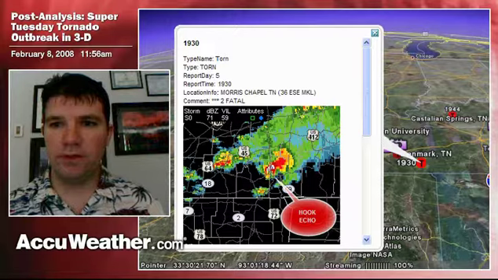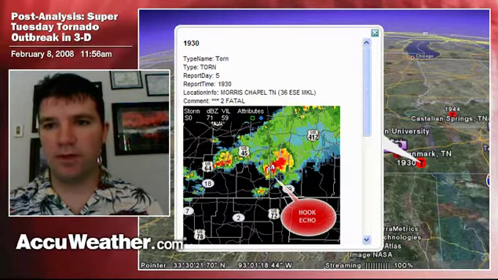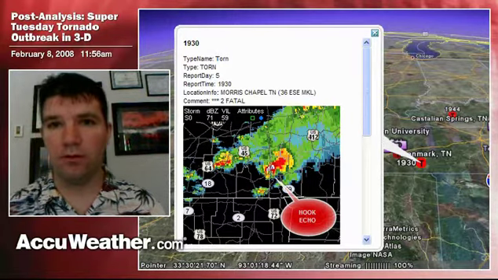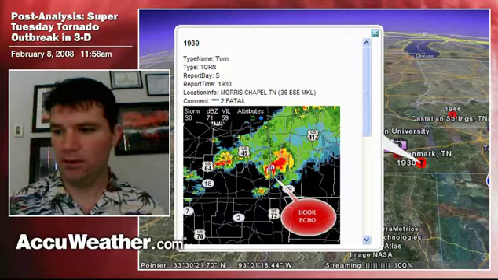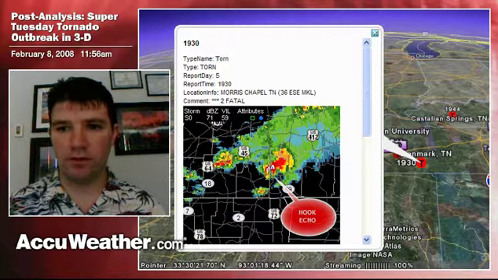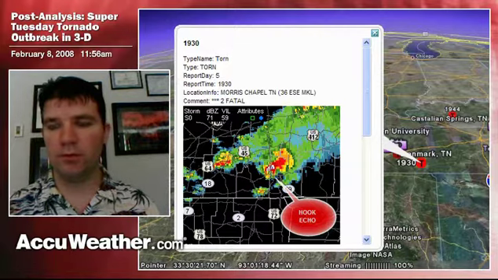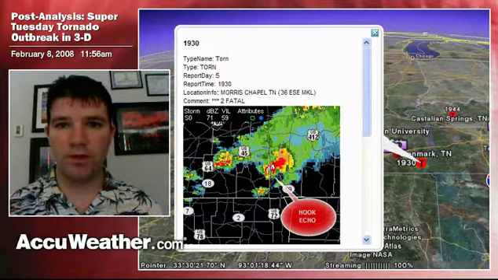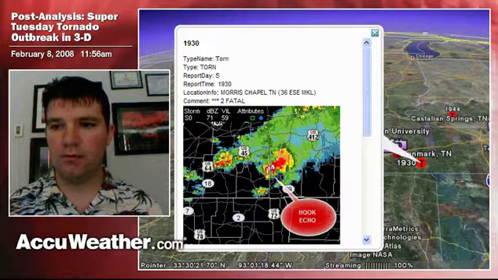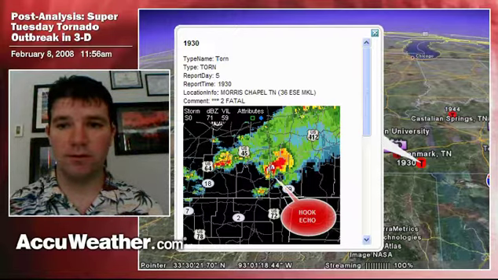I want to do a little post analysis here of the Super Tuesday tornado outbreak in 3D with Google Earth. What I wanted to do was basically give you some geographic perspective as to where these fatalities occurred from these horrible storms, take a look at some radar images, give you some access to radar loops, and look at some photos and video.